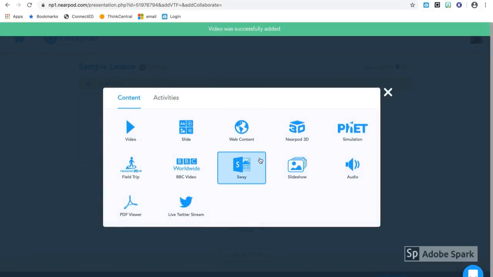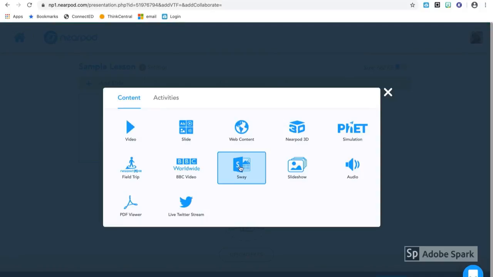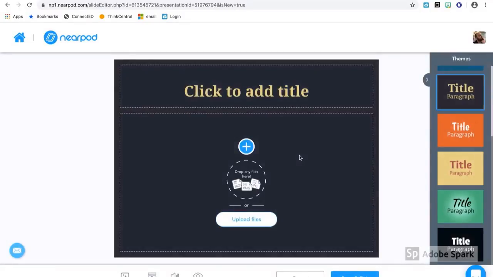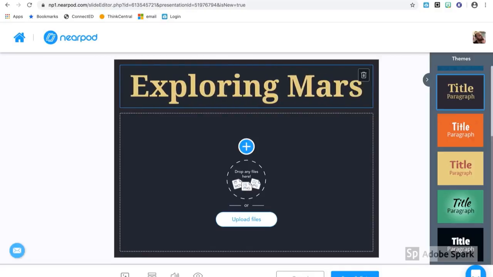Adding another slide, let's see. Well, we have Sway. This is great for a lot of text, and slideshows if you have lots of pictures. I realize I haven't put in a title slide, so I'm going to choose the text and choose the theme that I want. I like this one. Now let's add a title.